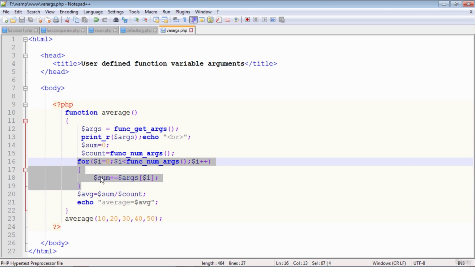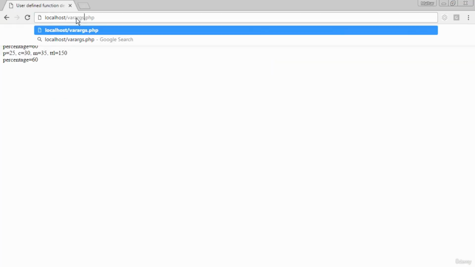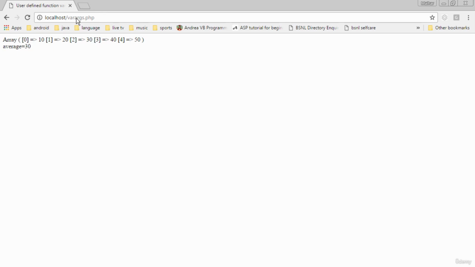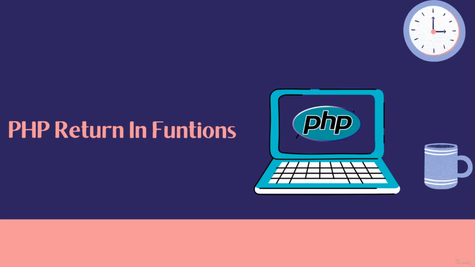Okay, so let us run it and see the result of this function with variable arguments. In the browser, let us open this script var.args.php. It is sending 5 values to the function and we will get the average of that. That's it. The array received is 1, 2, 3, 4, 5 in the subscripts 0, 1, 2, 3, 4. Run a loop over it, perform the sum and calculate the average. So that is an example of a function with variable arguments.